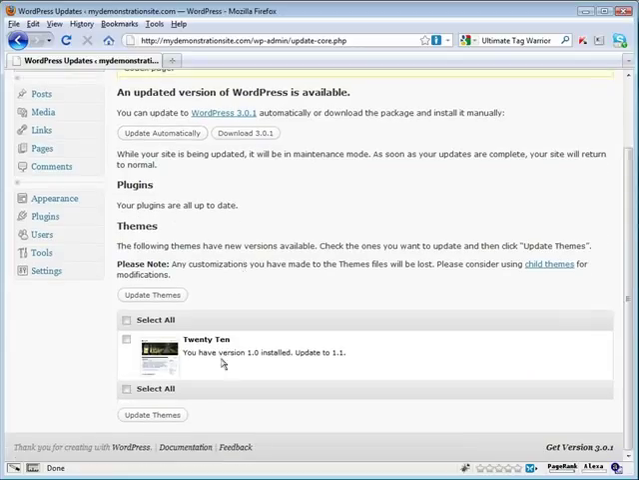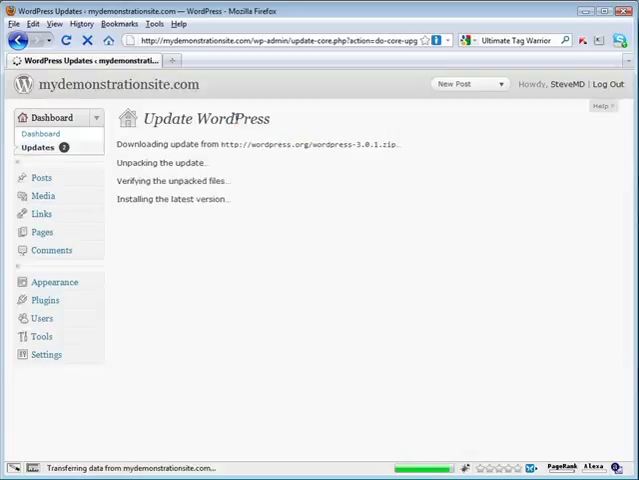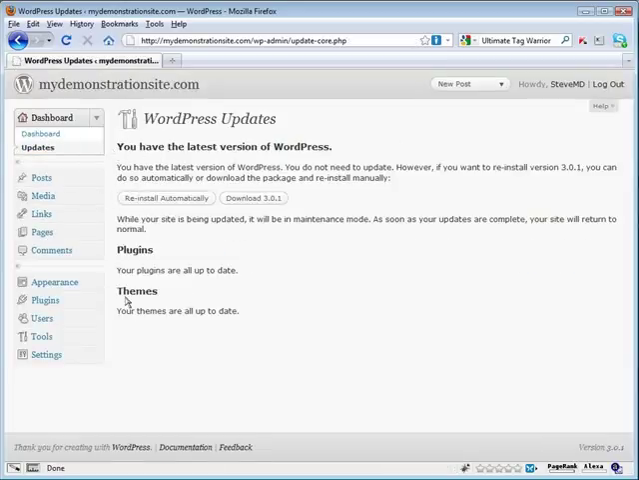And as you can see right here, this is just saying that there's a theme. Actually, this is the new default theme here, Twenty Ten. There's an upgrade to this, but rather than doing this and this, if you just upgrade to the latest version, that will take care of this all in one fell swoop. So we'll just update automatically to the latest version, 3.0.1. And there we are. So you can see now everything is updated.